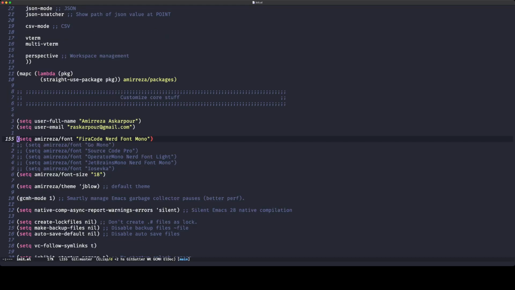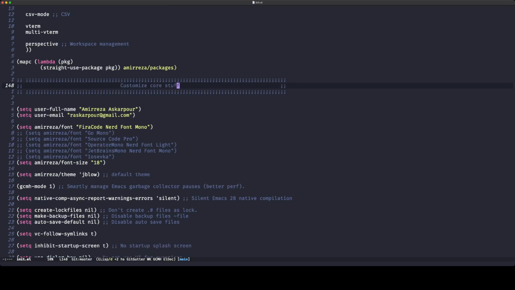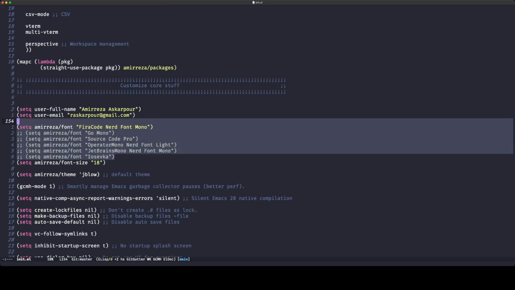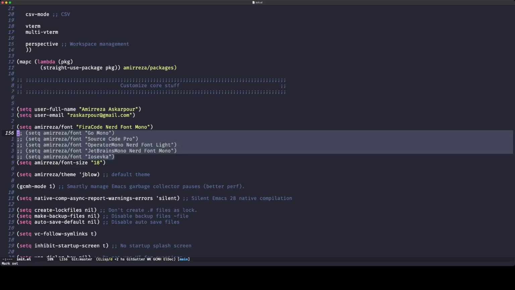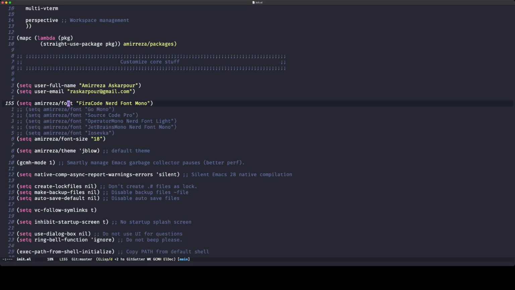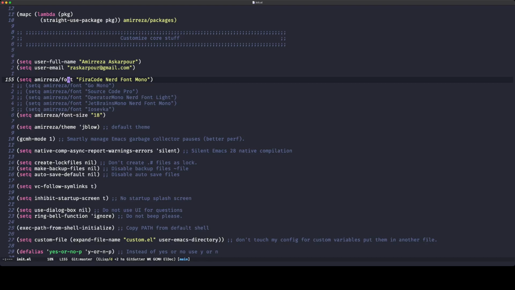So we come down, and we have some customizations of the core Emacs stuff. I define my name, my email, and a font. This is not an Emacs font. You see, this is amireza/font because it's a custom variable, and I will use this variable and the font size together to set the font. We will see it down below. I have other fonts commented out, but I use Fira Code for now. I also set the Amireza theme variable, which I will use later in this script to set the default font.